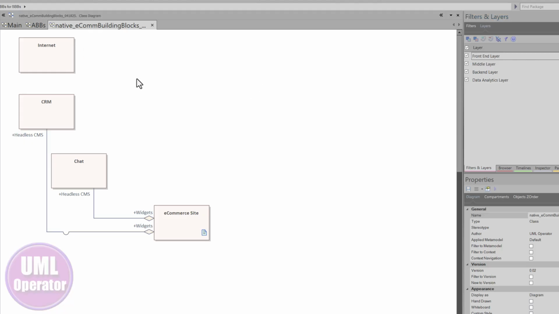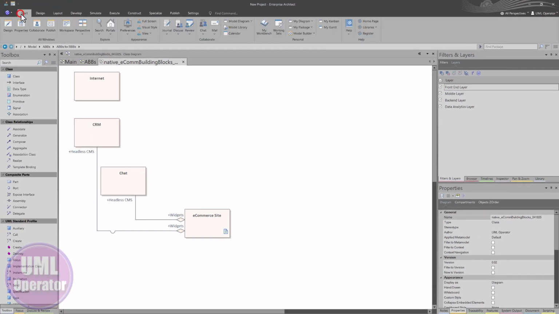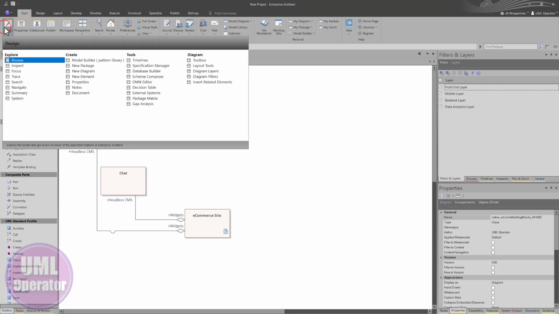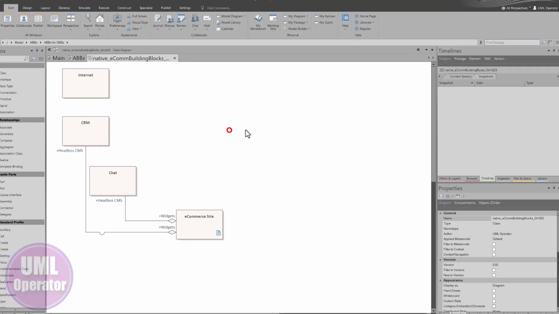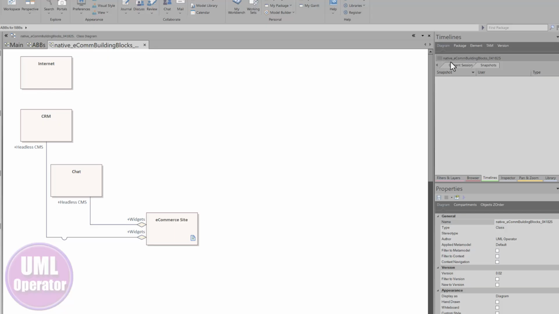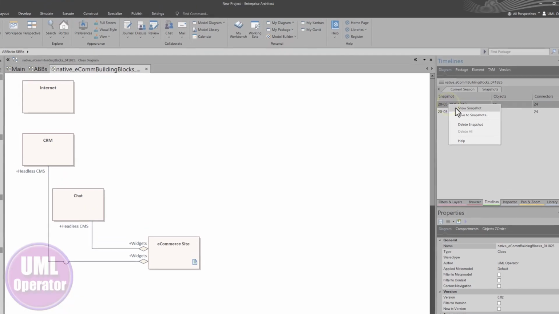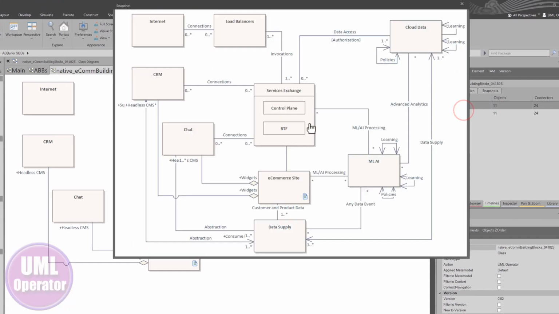And if you're familiar with timelines, we've had a lot of conversations about timelines. If you go to the Start tab, you go to the Design, you get all these tools, you have timelines. So right now, let's just go to current session. We've got a couple of model images that are here. Let's just look at the last one that was done. Show the snapshot. Here it is right here.